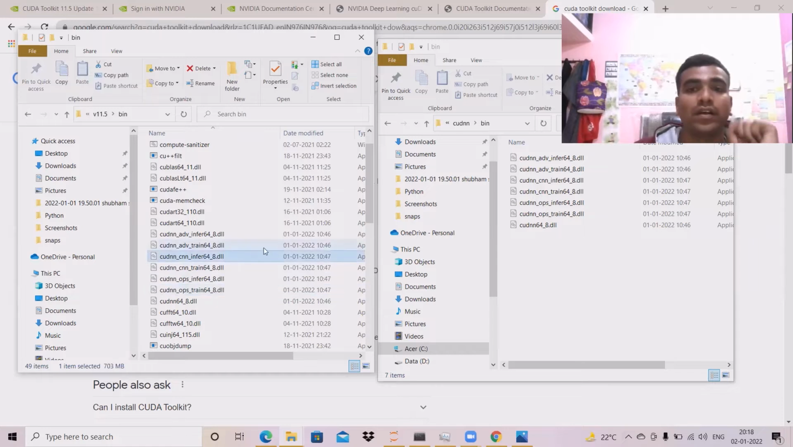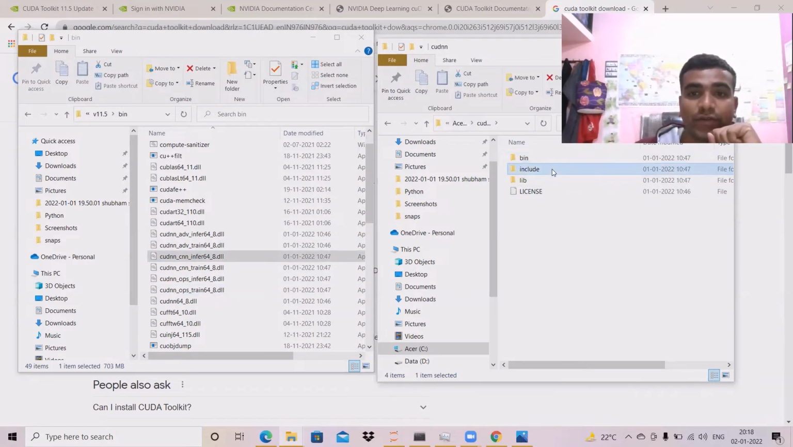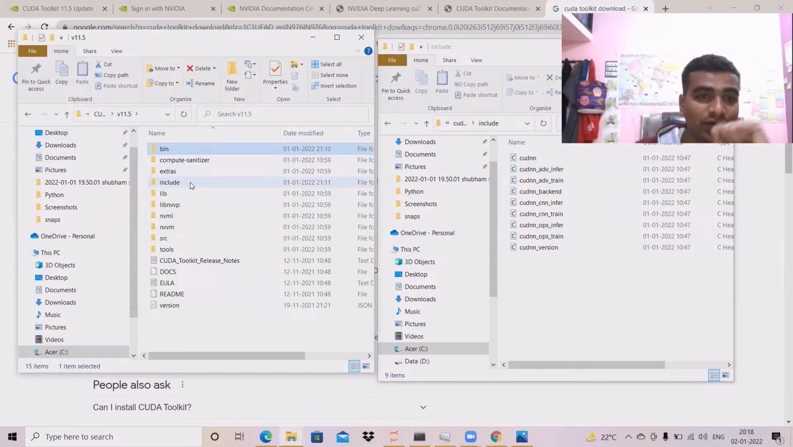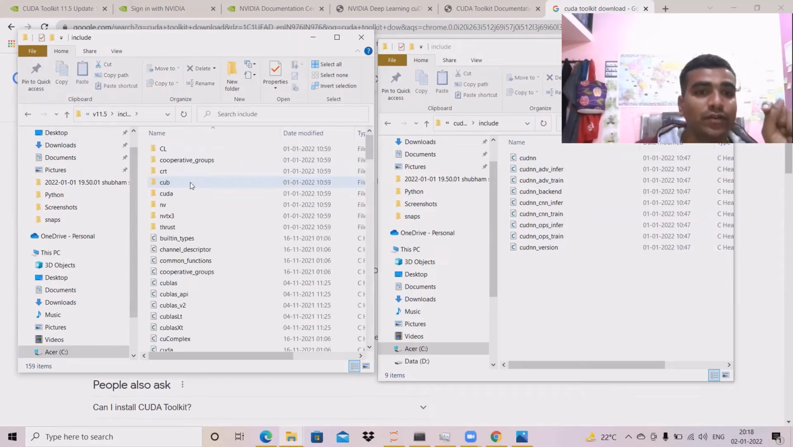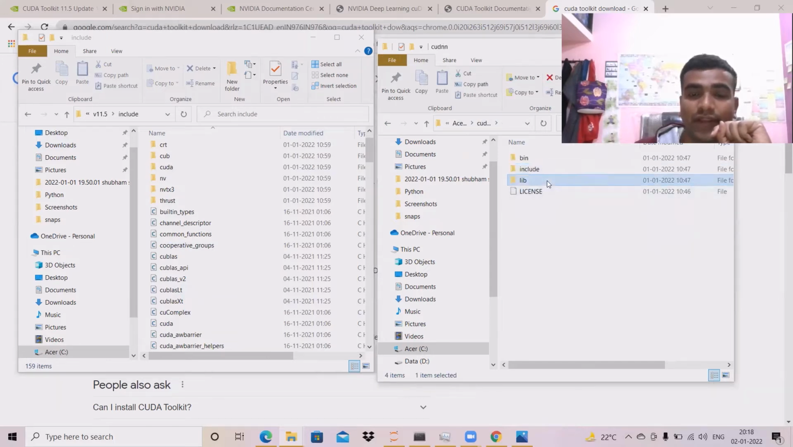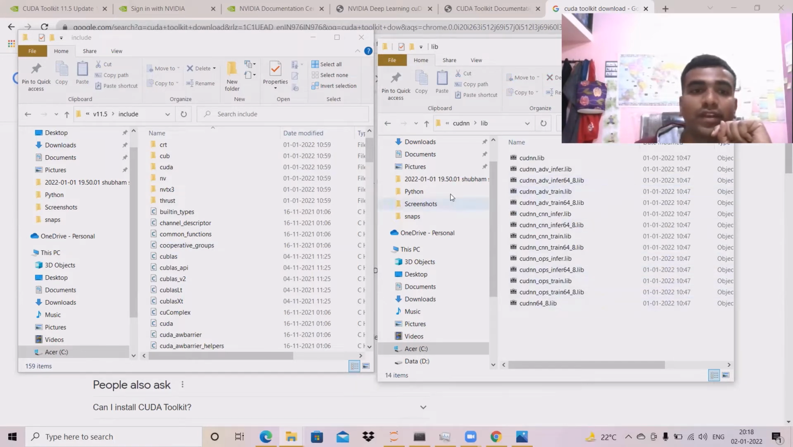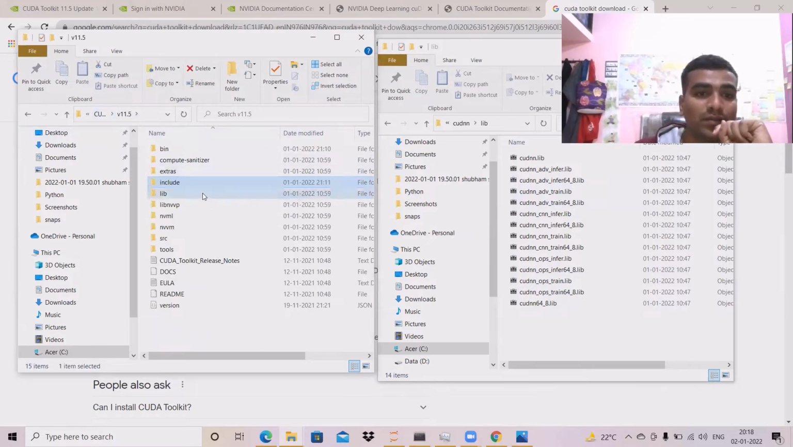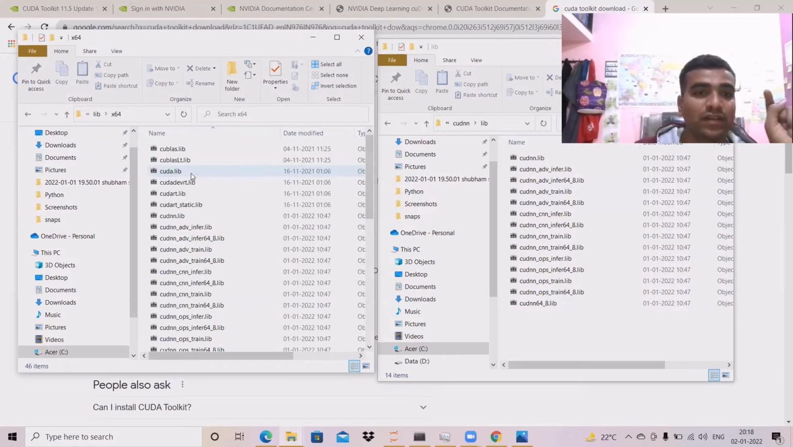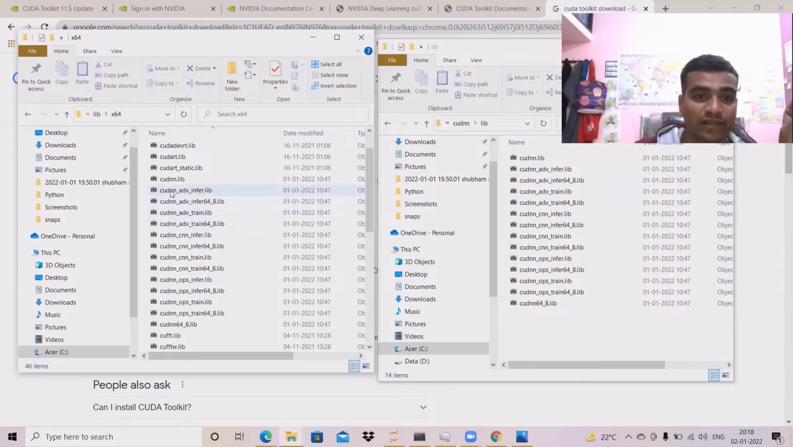Look here. The same thing you have to do with the include files. Copy all these include files into the CUDA environment include folder. Again, the same thing you have to do with the lib files. Copy all these lib files and paste them inside the lib folder, in the x64 folder. You have to paste all these files here, such as cuDNN advanced inference. All the files should be here. These are the basic steps.